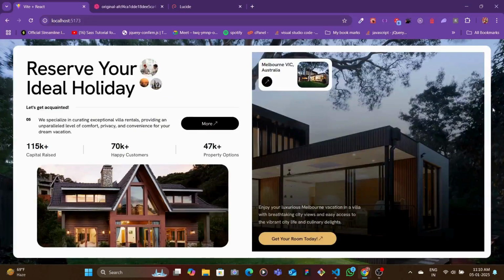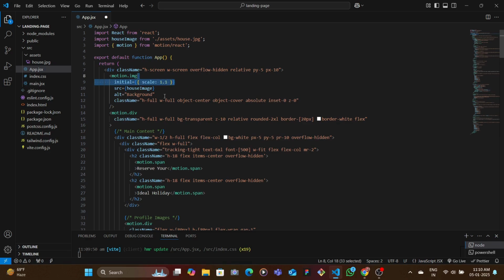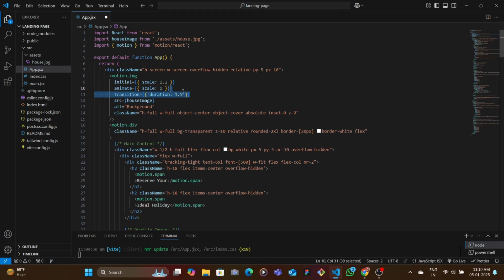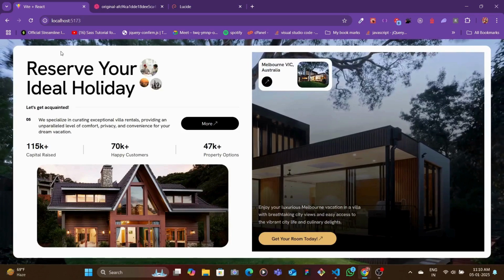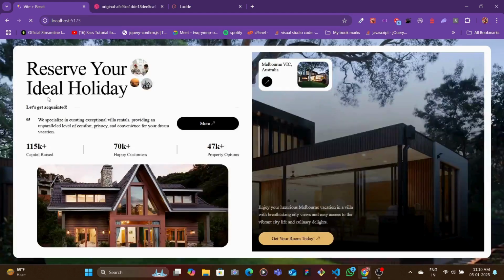First, the background image, the main image that we see, we want it to scale in. Initially it would have scale 1.1, but then it would animate to scale 1, which is the original size. And then the transition would have a duration of 1.5 seconds. Let's save. You see, looks good. Let's refresh.